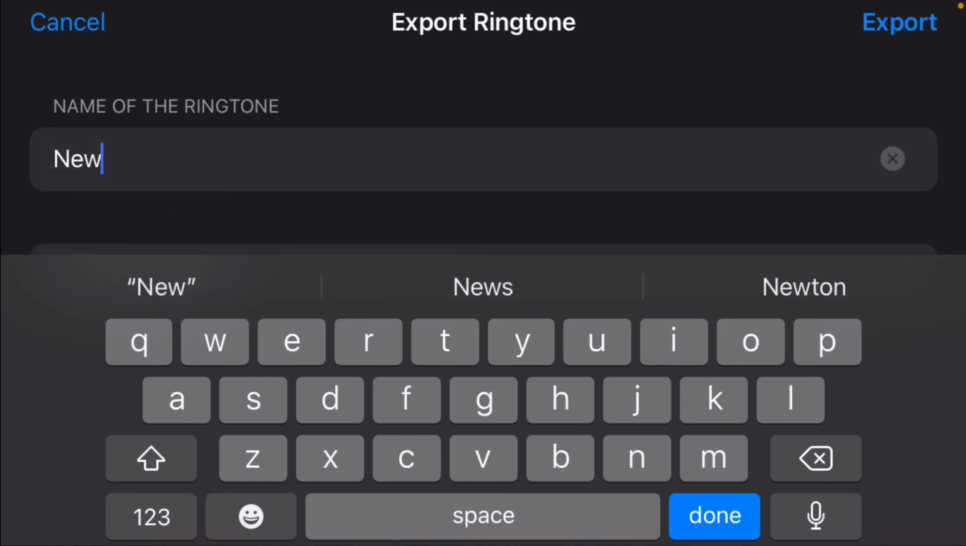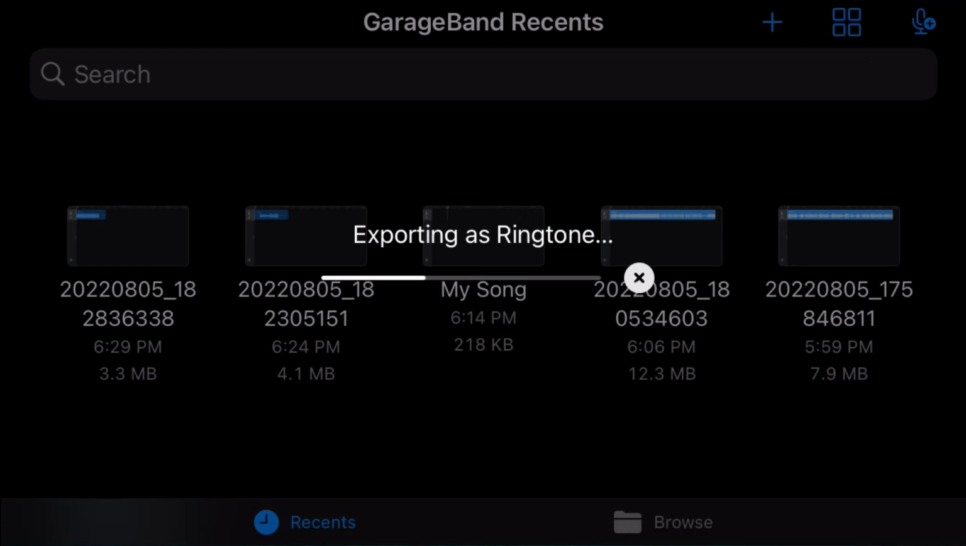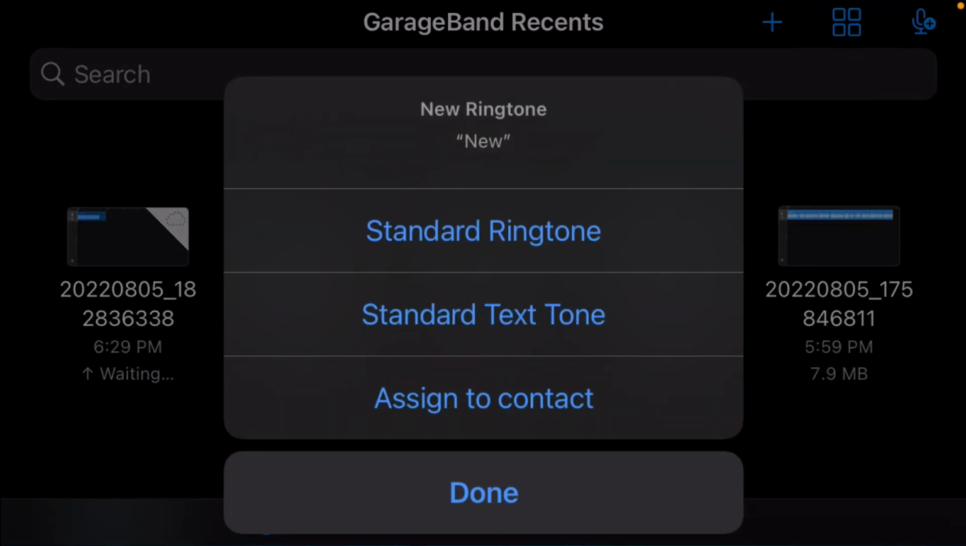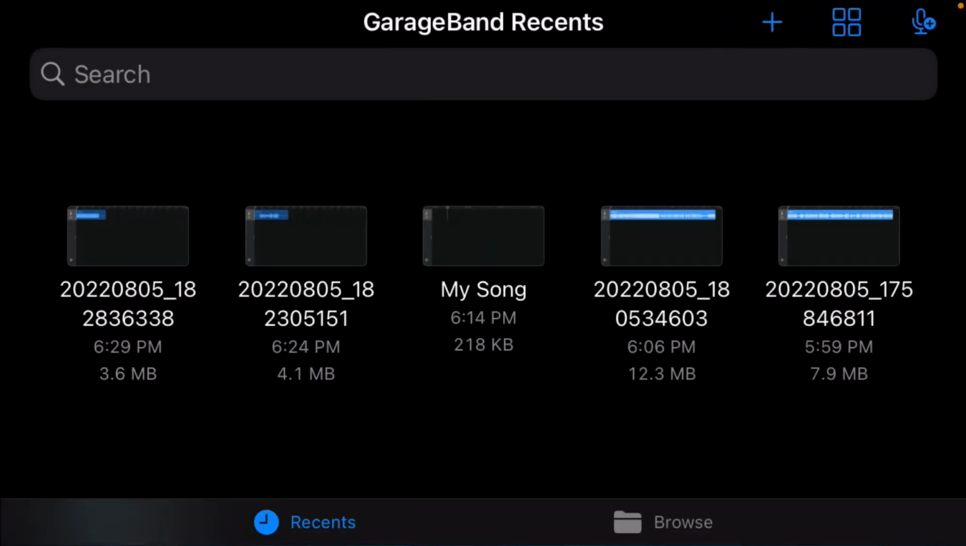Then tap on Export. After it has been processed, you will see the option Use Sound As. You are going to tap on that. Then select Standard Ringtone, and that's it. You have now set a ringtone in your iPhone without iTunes.